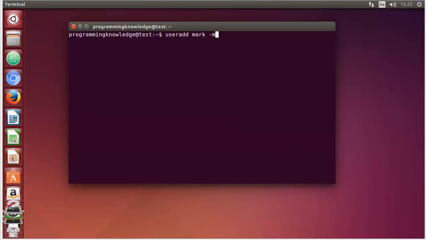What this flag is going to do is create a default home directory for this user. So once this command is executed, we are going to see that the home directory with this name will be created whenever we look at the home directories.